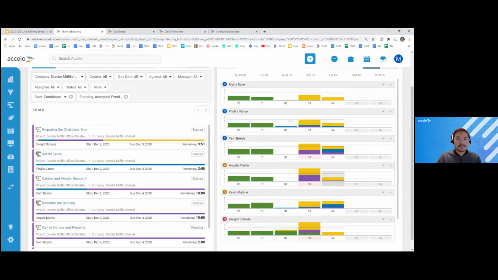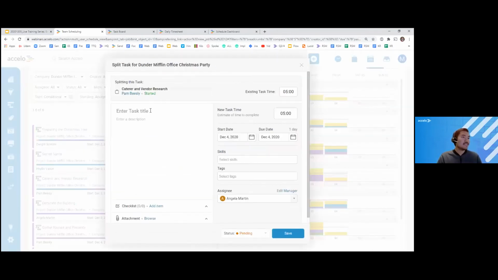If a task has more time remaining and the assignee is just not able to complete it on time, we can always just drag that same task and schedule it to multiple users. This can be very handy if a task deadline is quickly approaching. So this method does allow us to split the task into two. So I can reassign this all together to Angela if Pam's not getting it done, but what's preferable is probably to split this because this is caterer and vendor research. It's 10 hours worth of work. Maybe the vendor research portion should just be done by Angela.